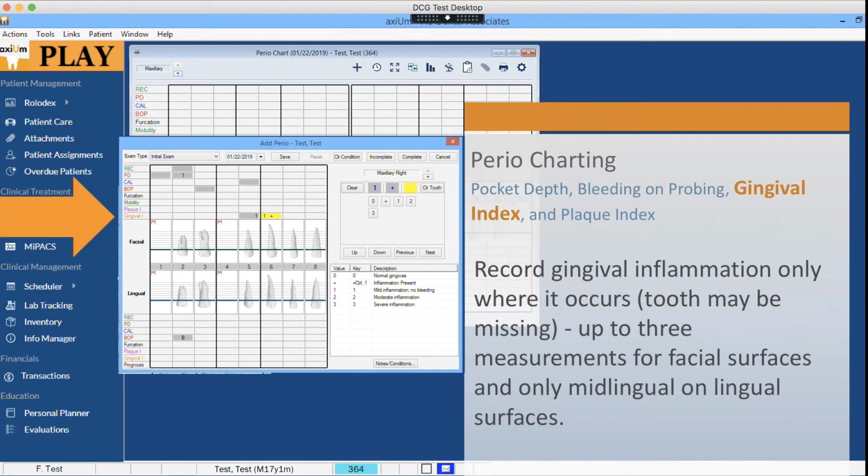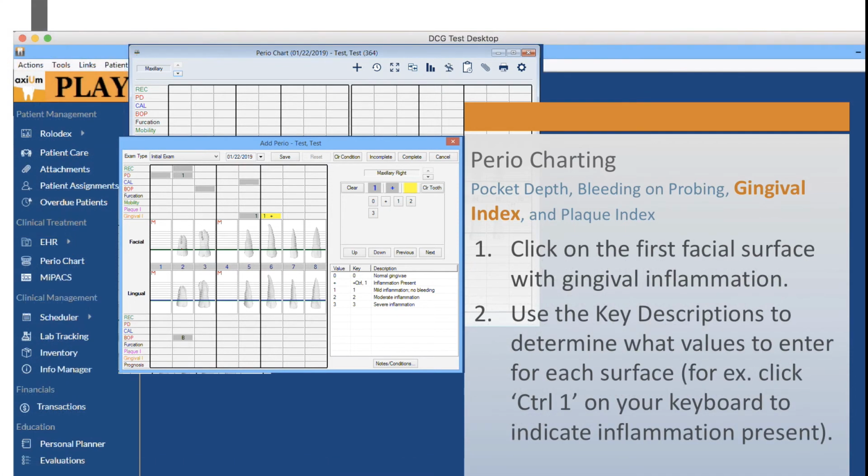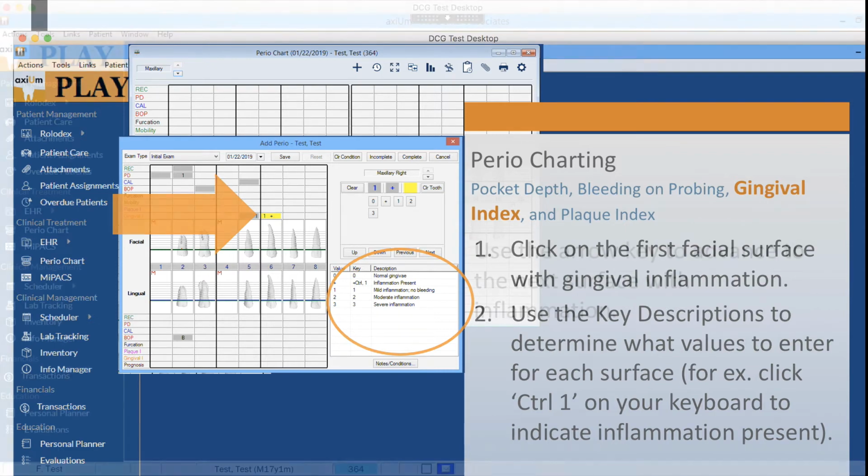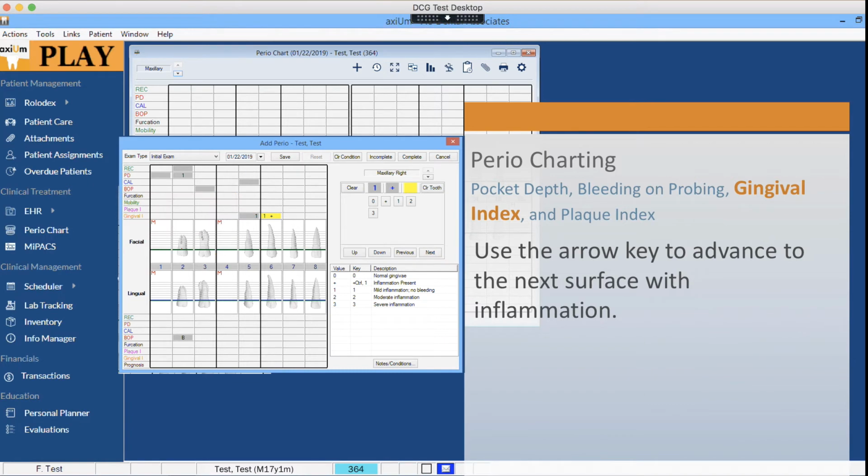Record gingival inflammation only where it occurs. The tooth may be missing. Up to 3 measurements for facial surfaces and only midlingual, onlingual surfaces. For the gingival index, click on the first facial surface with the gingival inflammation. Use the key descriptions to determine the values to enter for each surface. For example, click Control 1 on your keyboard. Use the arrow keys to advance to the next surface with inflammation.